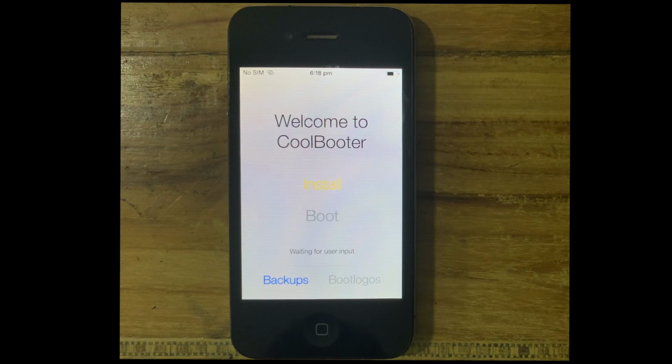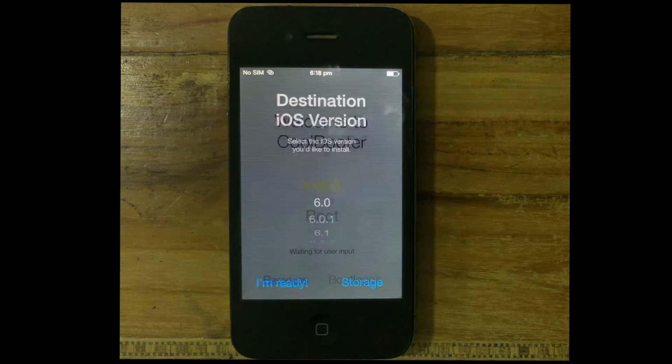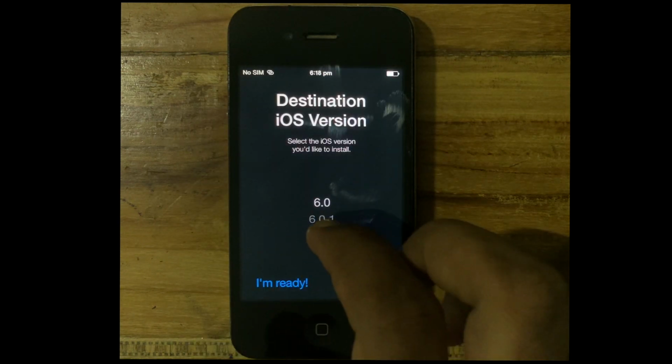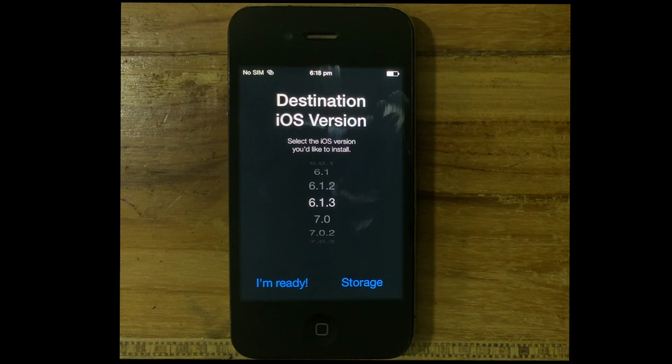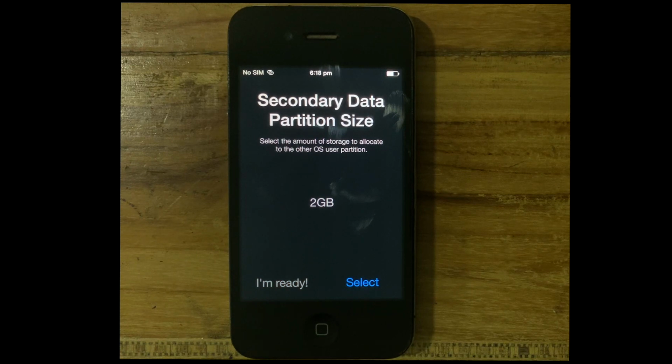Once you launch Coolbooter, there will be two options, install and boot. So just click on install. Now we have to select the firmware you want to install. So you can go all the way back to whatever OS is supported on your phone. So this is an iPhone 4 8 GB, so the maximum is 6.0. So I will choose 6.1.3.